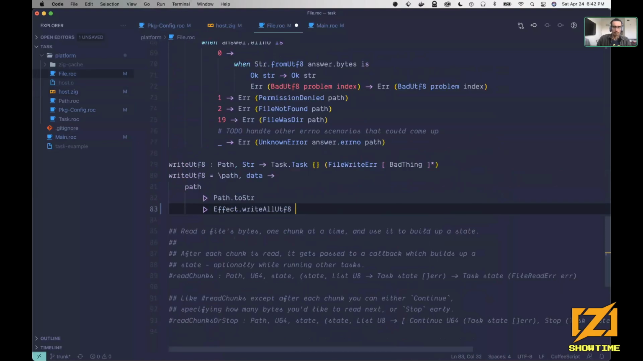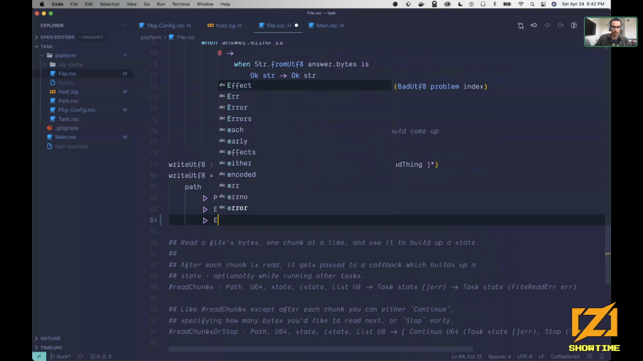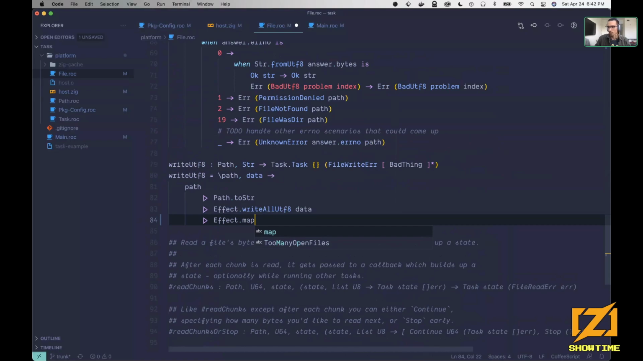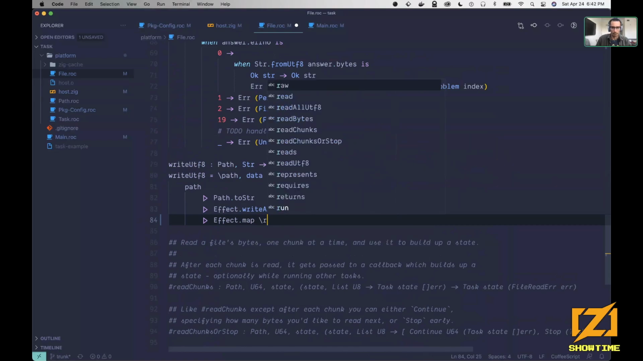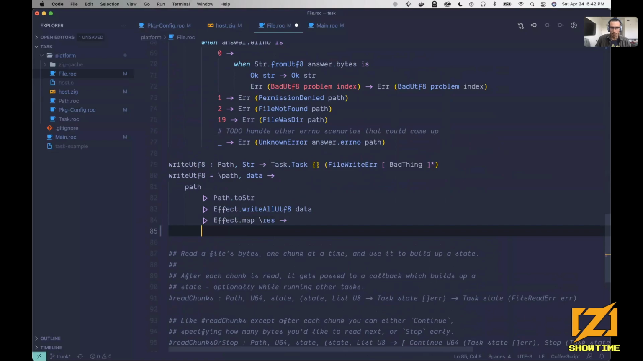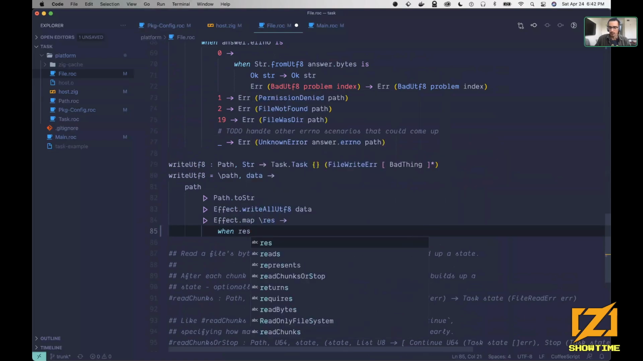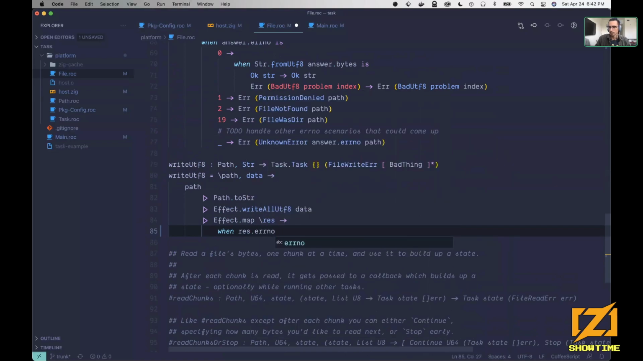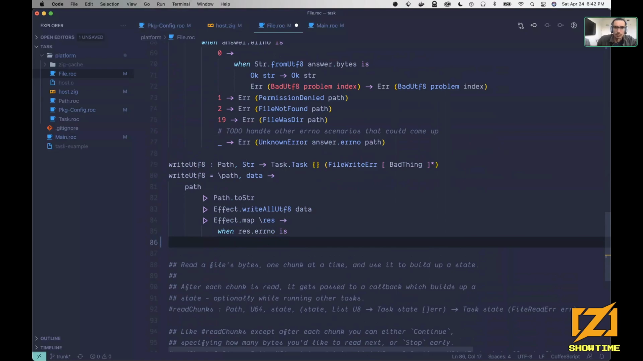And the pipe goes to the first argument, right? So here, and then we get the str back, so it's the first argument. The second argument of that is going to be the data, to actually write the thing. And then lastly, let's effect.map, so we can actually pull out the wrapped record. And then we can say when res dot error no is, right? It's like a case of. And so what could it be?